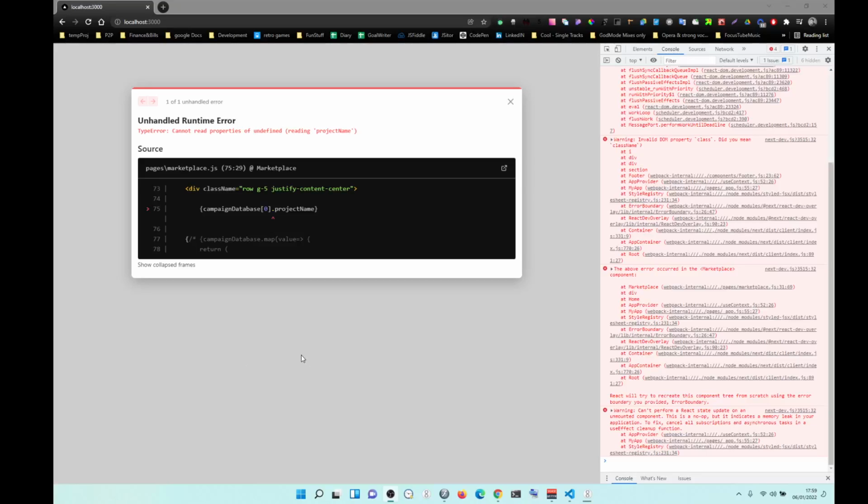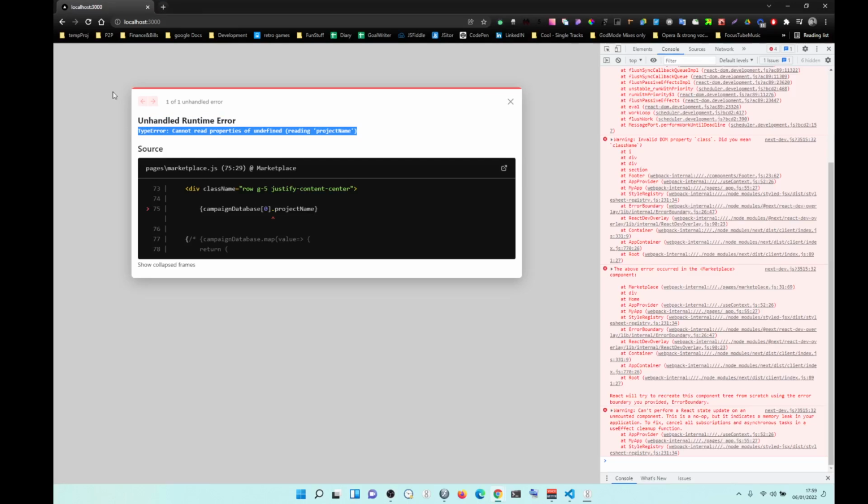Okay, so computers are absolute trollers. Look, look. Cannot read properties of undefined.